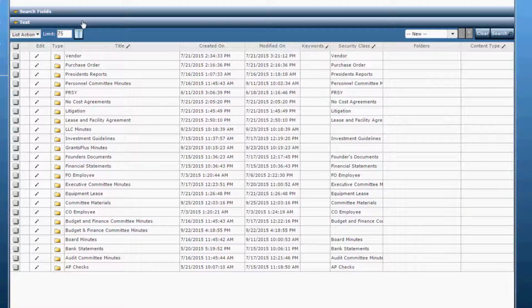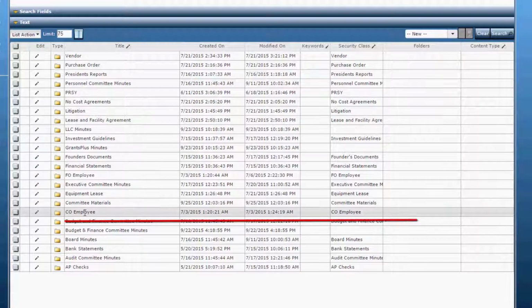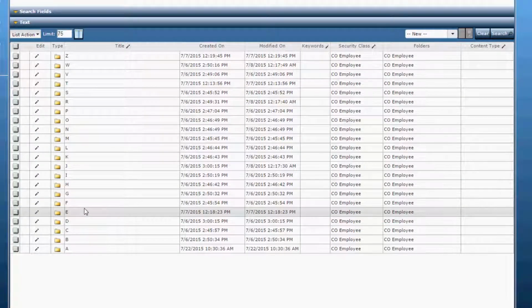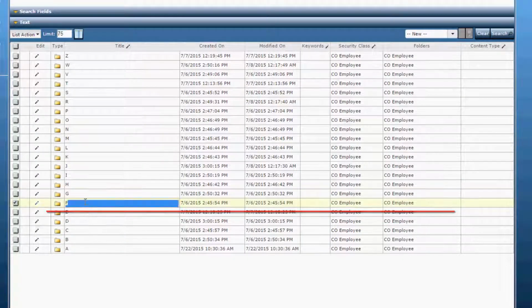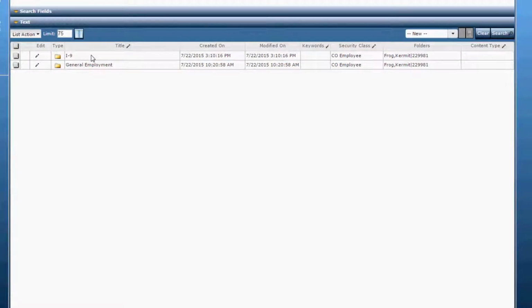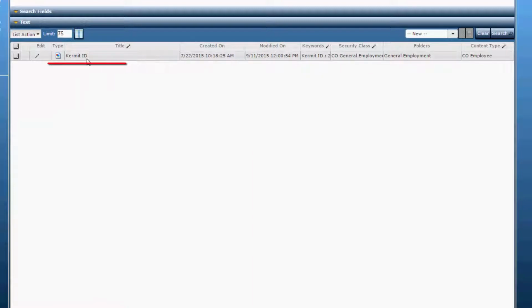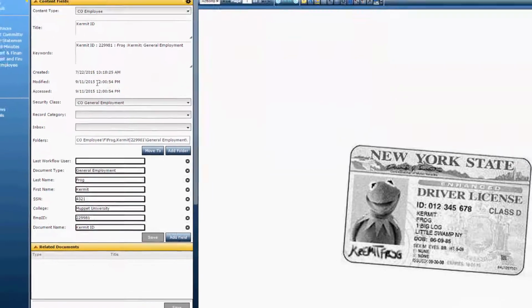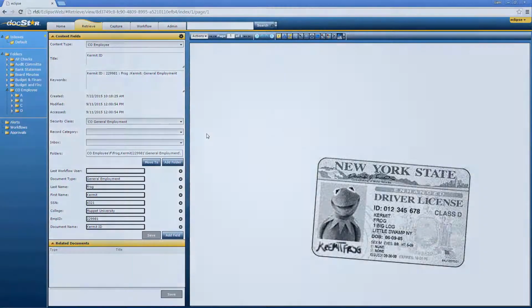To explore the CO employee category, double-click on its row. We will stick with finding Kermit the Frog, so we will double-click on the F folder, then find his name amongst the other frogs listed. Once again, double-click. We want to see his driver's license, so enter the General Employment folder, and then by double-clicking the document, we open it up in our workspace.